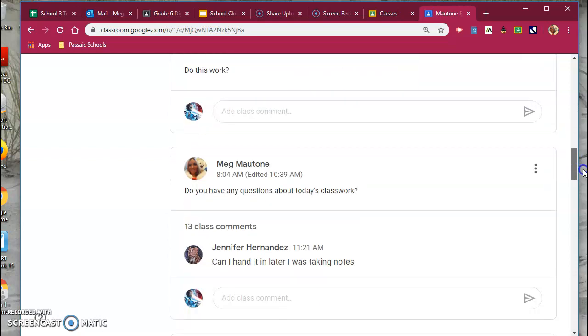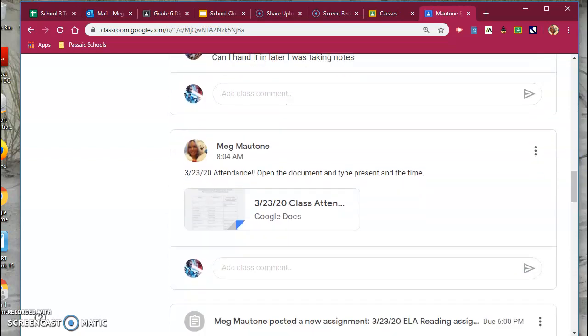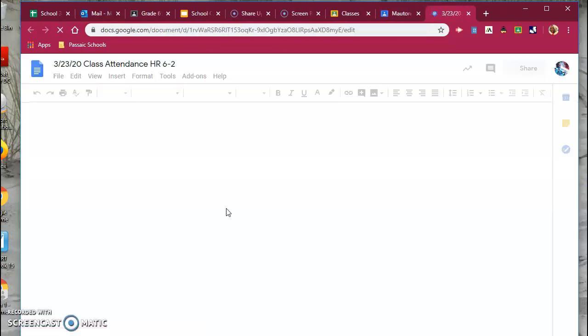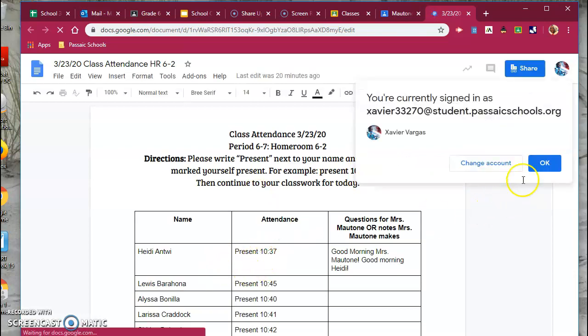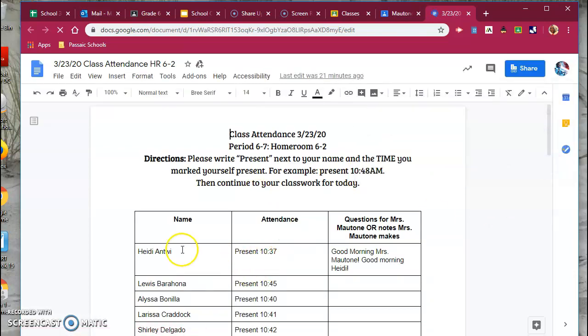But we all pretty much know what the attendance looks like because most of us have been doing that. Here's today's attendance. Make sure you go in and type your name next to your name. Your name's already there. Type the word present and just type whatever time it is. So just take a quick peek at the time for whatever classroom you're in and type the time. And then if you have any questions for any of your teachers, you can type that here.